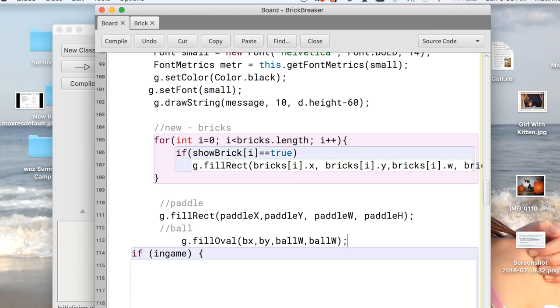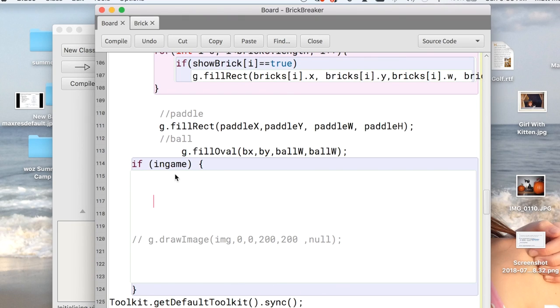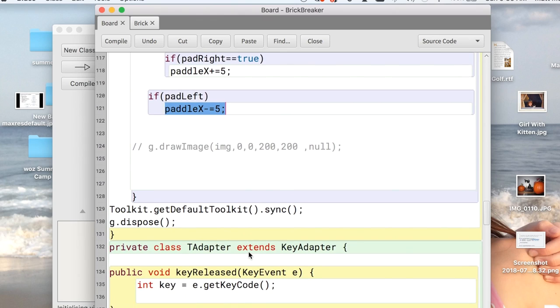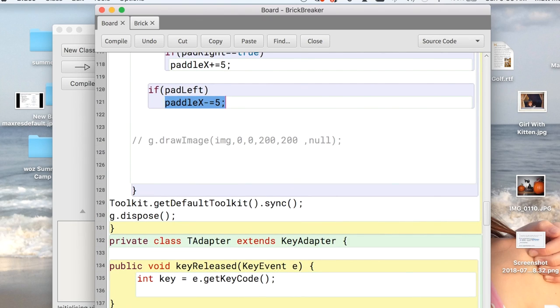All right, so let's get the paddle moving. We don't want it to be able to move unless the game is on, so we'll put that in our in-game if statement here. And so now we have if paddle right is, you know, that basically reads like that. If you don't put this part in, it says, well, if it's true, then do this. So this is the same as this. Then we're going to add one to the x value. If pad left is true, we're going to subtract 5 from the x value. This isn't doing anything until we actually connect this with the keystrokes at the bottom.